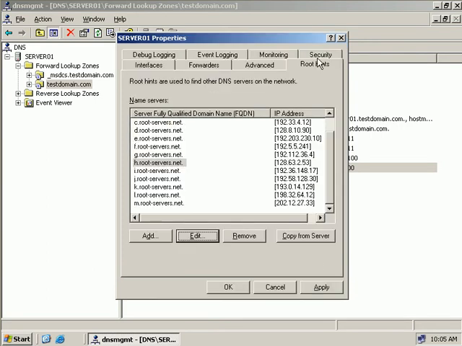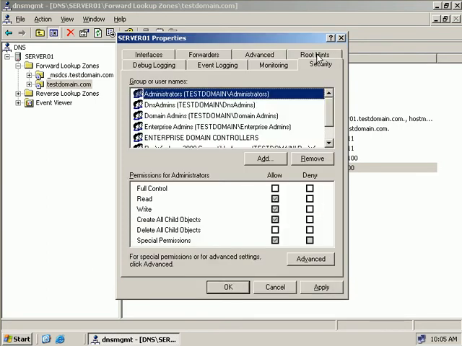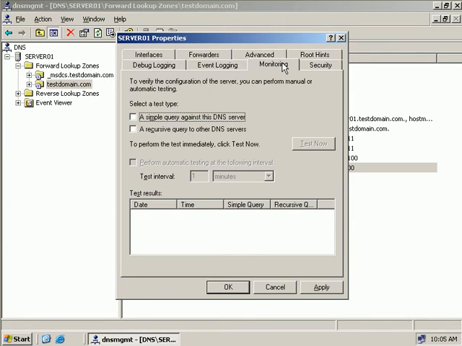Now our Security tab provides us with the standard Windows access control list where we can assign permissions to users or groups to determine if they're able to create, modify or delete any of our objects on our DNS server. By default, only members of the administrators, domain admins, enterprise admins and the DS admin groups can make changes to our DNS server.